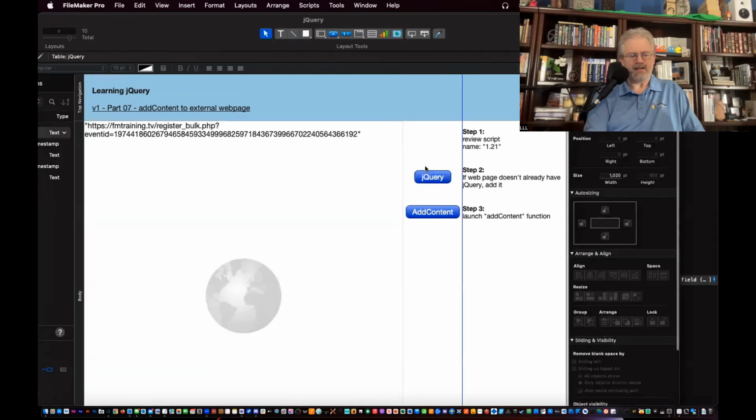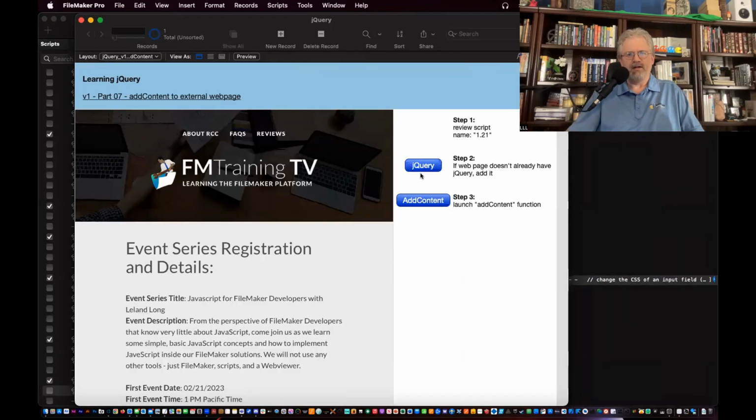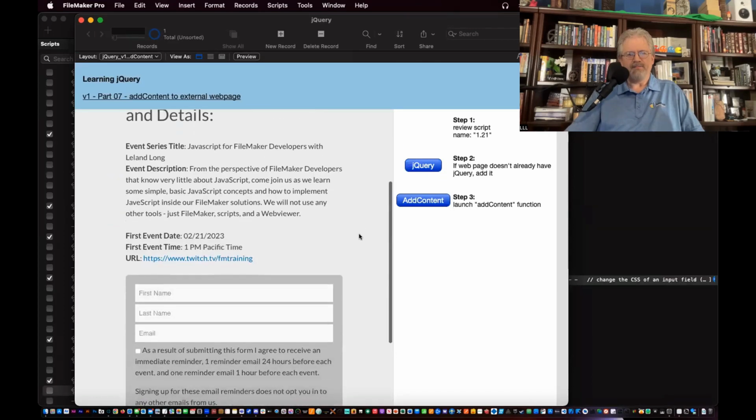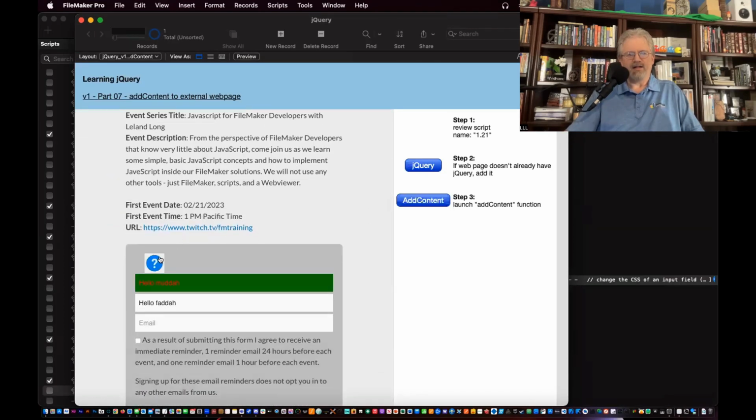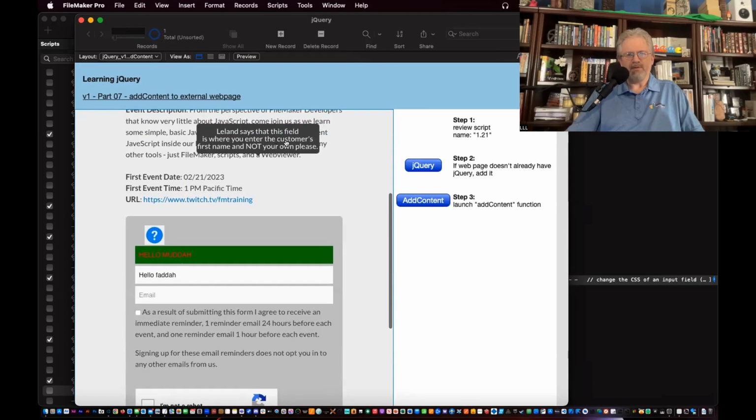Let me go back and test that. Layout mode, browse mode to clear it. I'm not going to hit that button. I'm just going to hit add content. I get the image. When I click on it, nope, it still worked. There was something I did before where I wasn't getting that pop-up.